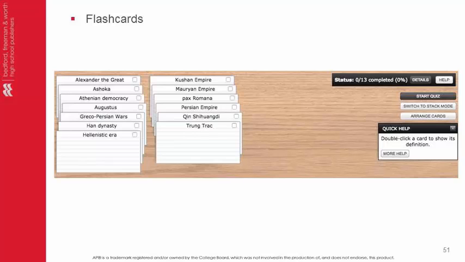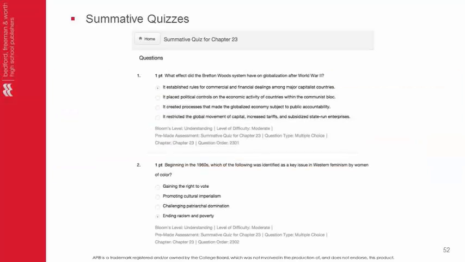Flashcards provide students an exercise to learn important events and phrases. There are flashcard exercises for all of the key terms in each chapter. Students type the correct term in the space provided below the definition. Students see right away whether they're correct or not, making this a great practice exercise for getting familiar with new words and phrases. Each chapter offers a pre-built summative quiz which teachers can assign for student practice or higher stakes assessment.